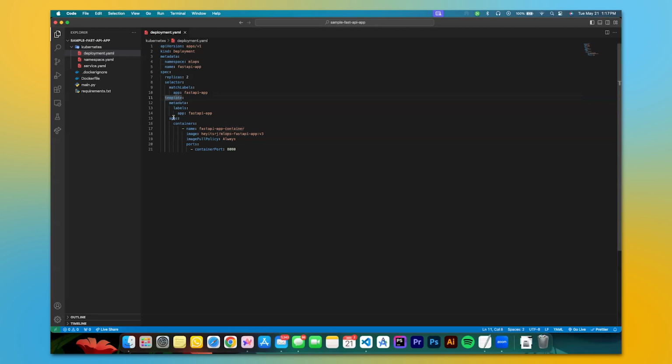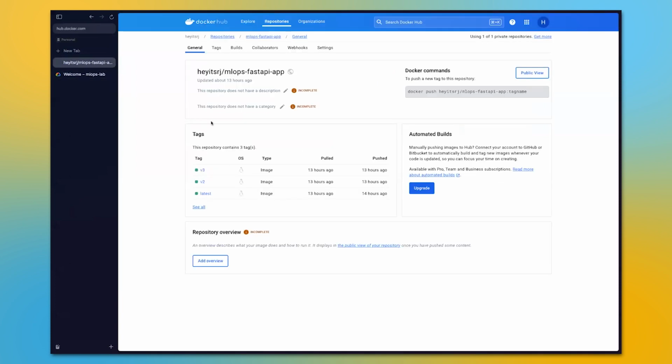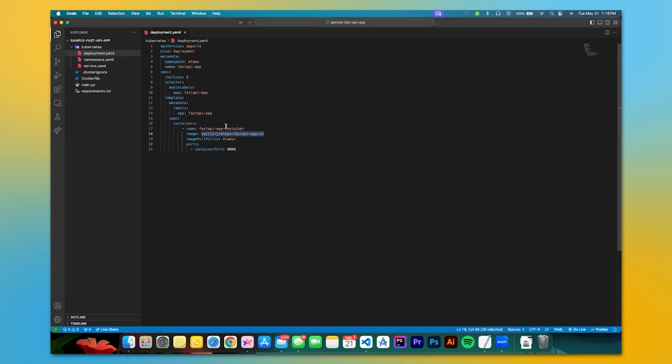After labels, we have another spec inside the template where we specify the container that we want to deploy. Here we have some specific keys like name. I specified the name as fastapi-app-container. And then we have an image. I have built this image and pushed it onto Docker Hub, so you can use the same image to try the deployment on your own cluster.